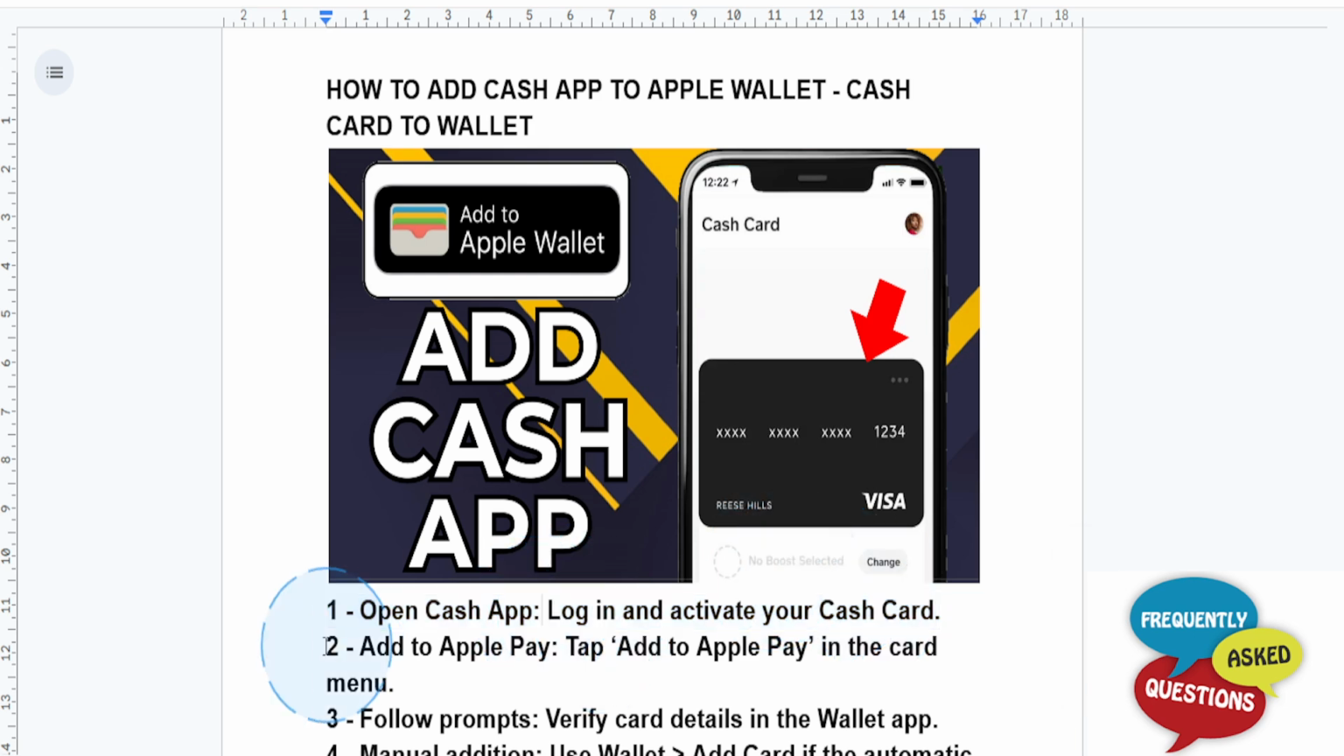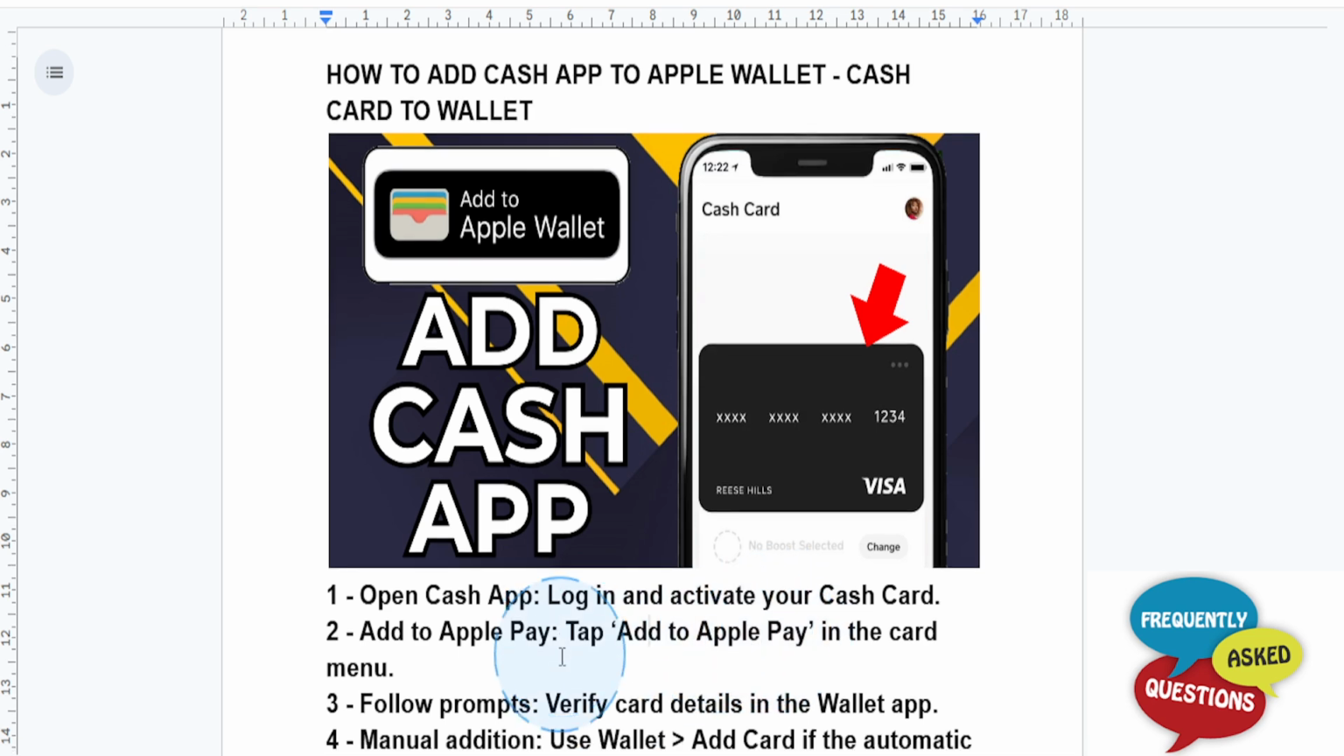And basically, guys, once you're logged in, I want you to tap on the card icon at the bottom of the screen, and then tap on Add to Apple Pay. And next, guys, what I need you to do is follow the prompts on your screen.